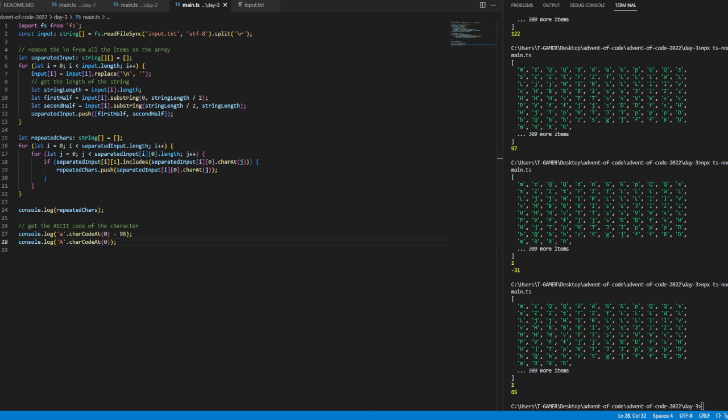Now for uppercase, it has to be 27 through 52. So 65 minus 27, it is 38.